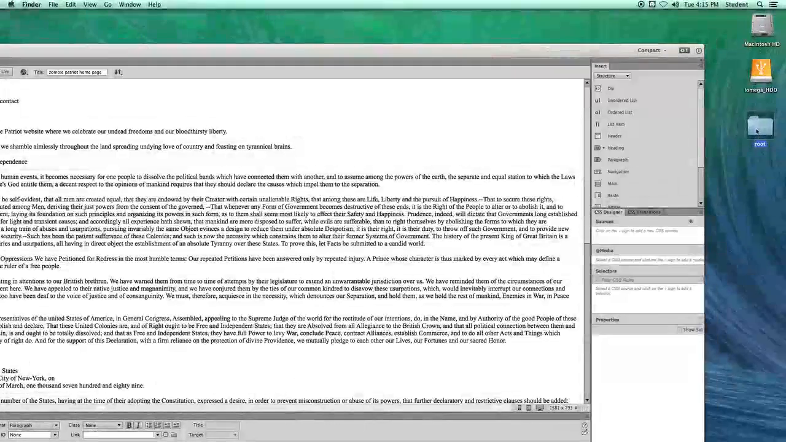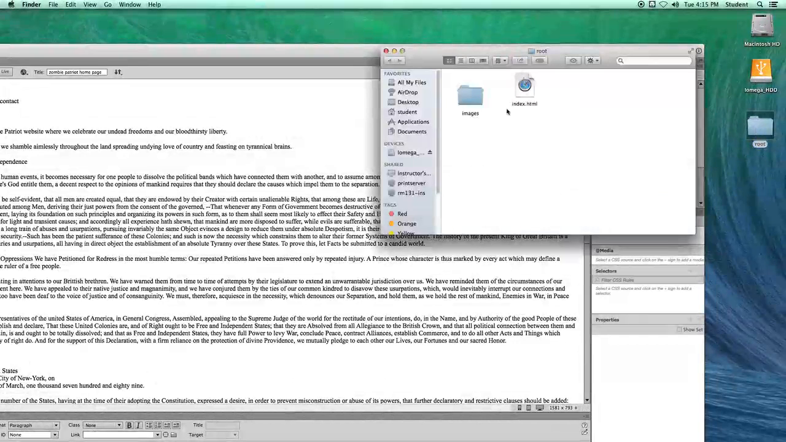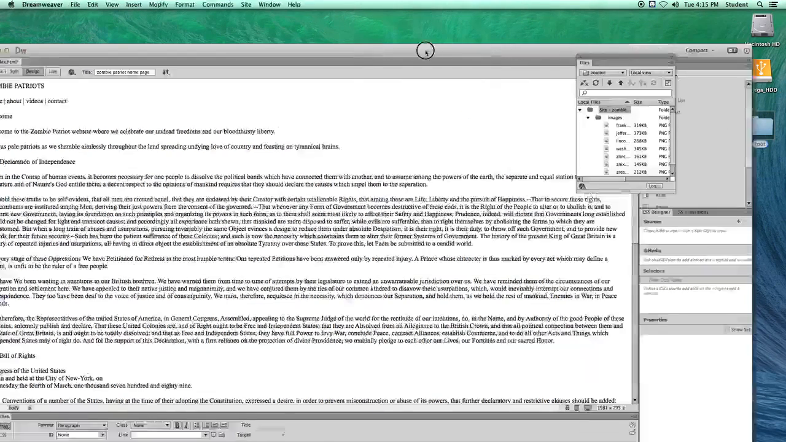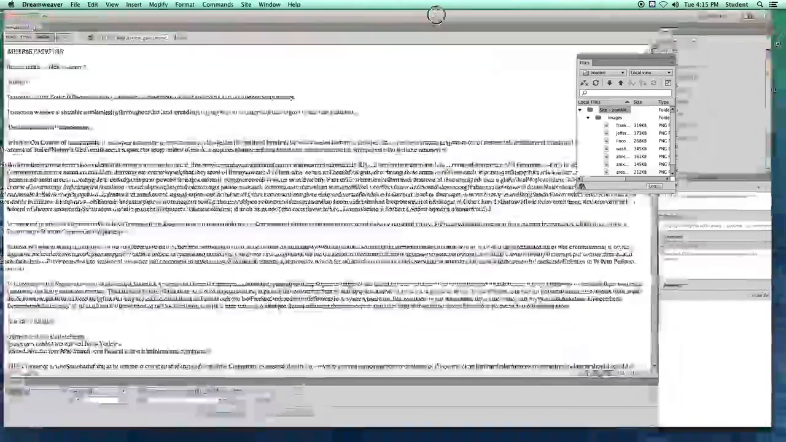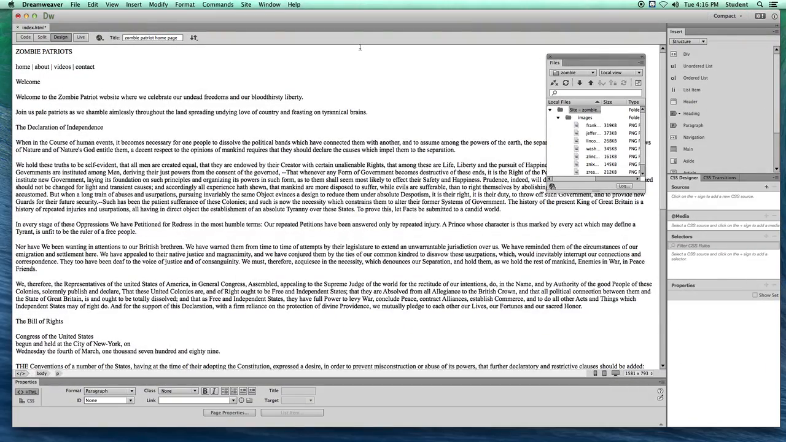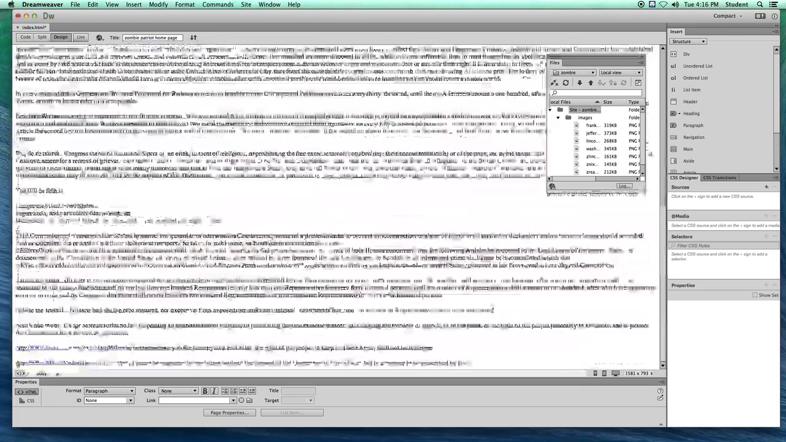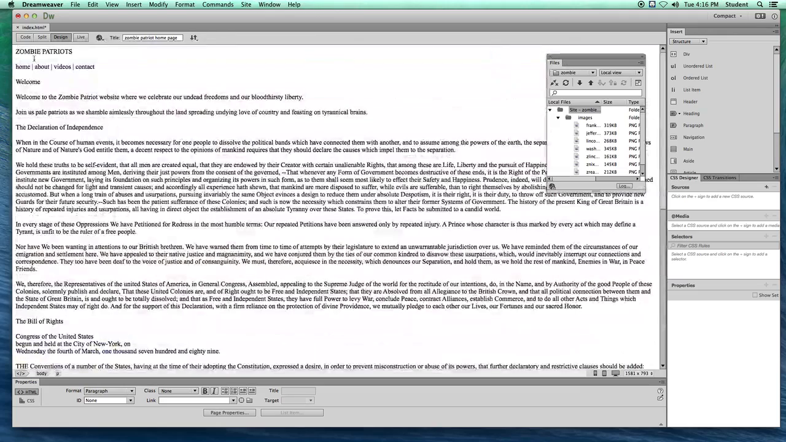Okay, so last video we created a root folder. We have our images in there. We created the index page, which would be our home page. We saved that. Once again, we're working through Dreamweaver to do all this. We added the main text of our home page.